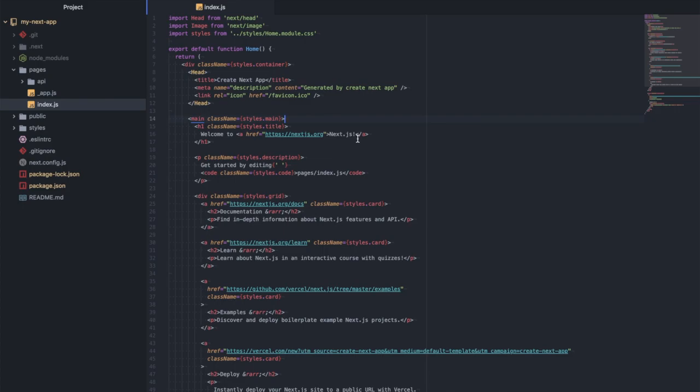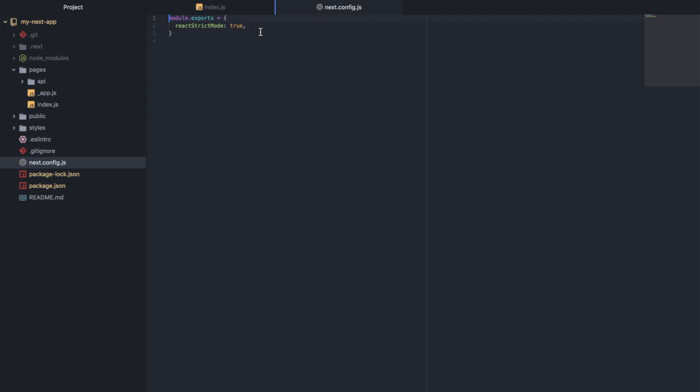Internationalized routing is a feature that comes built in with Next. It just gives us a way to manage our routes for different languages. So the first thing we're going to do is go to next.config.js and configure this. In here we're going to start with a property called i18n, and it will contain an object with two other properties in it.